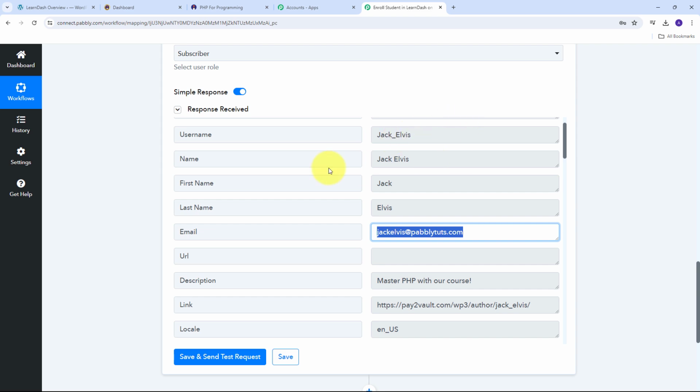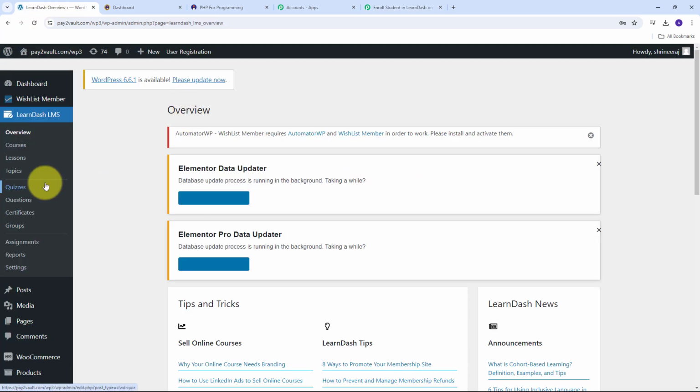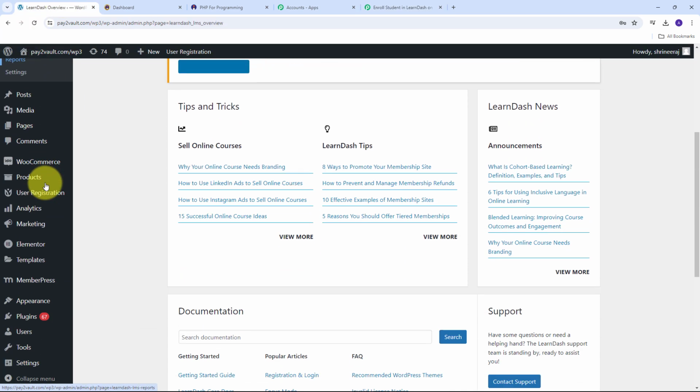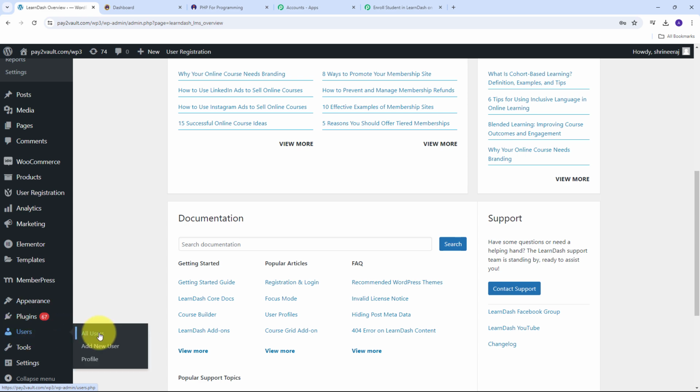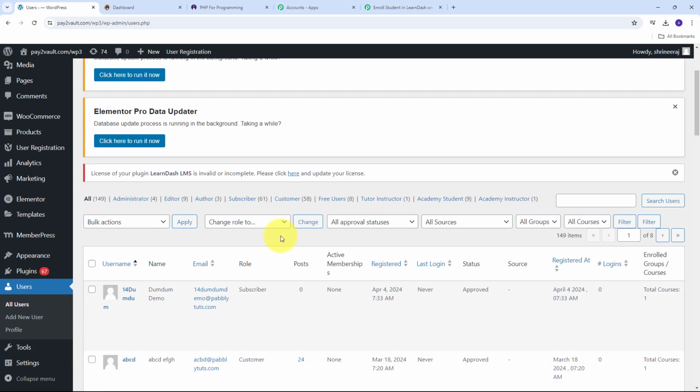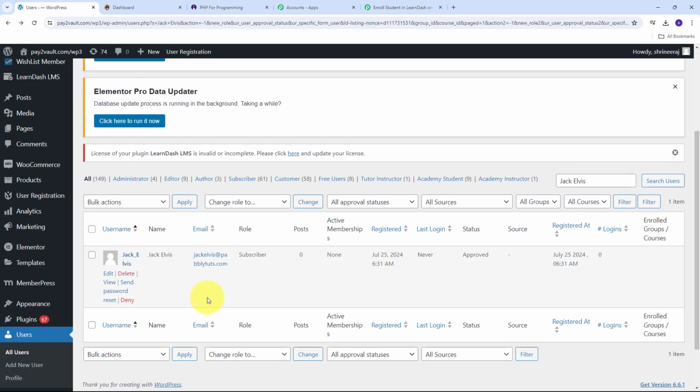Now to check this, let me take you to WordPress, and here in WordPress, I need to go to users. So I'm going to open all users here. And now here I'm going to search for the user that I've just created. So the name of my user was Jack Elvis. So I'm going to search for that. Now here we can see I have created this user that is named as Jack Elvis. Email is jackelvis@pabblytudes.com. I have the role of a subscriber.